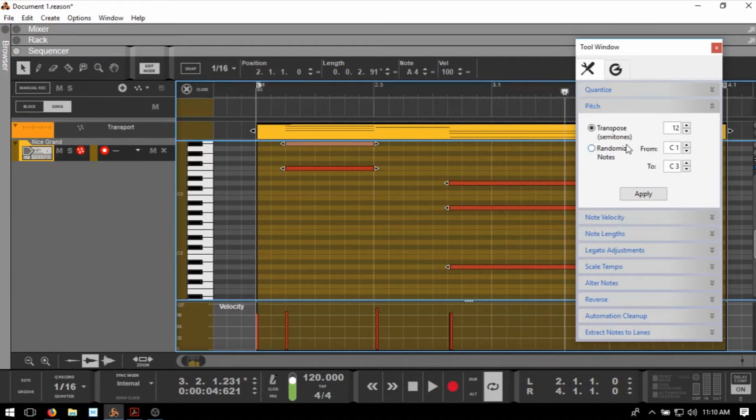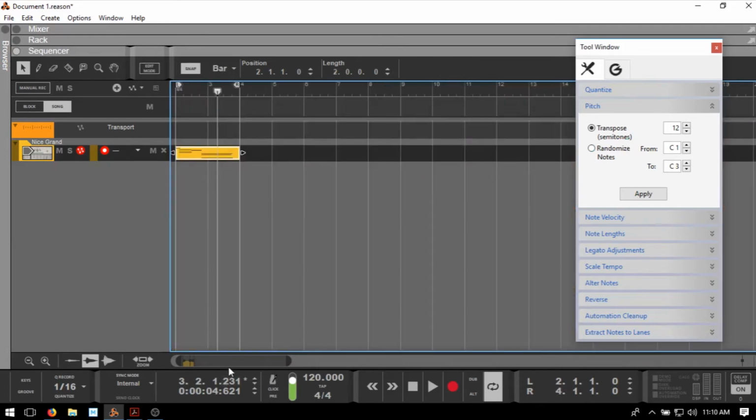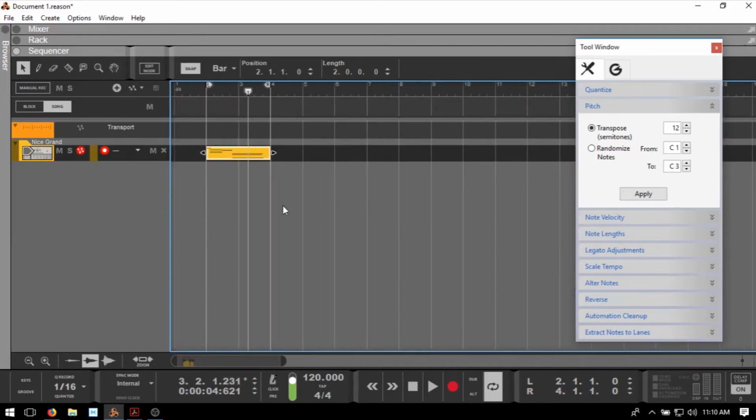But I'm going to Control Z to take those notes back to their original positions and escape out of our editor, and then come to the main sequencer so we can see that if you have a clip or group of clips, you can select all of those and just use the transpose feature here within the tool window without needing to go into the editor. So right now, we are back to our original performance. And then if I select this clip by clicking once and then apply, I'll start from the beginning and play back.